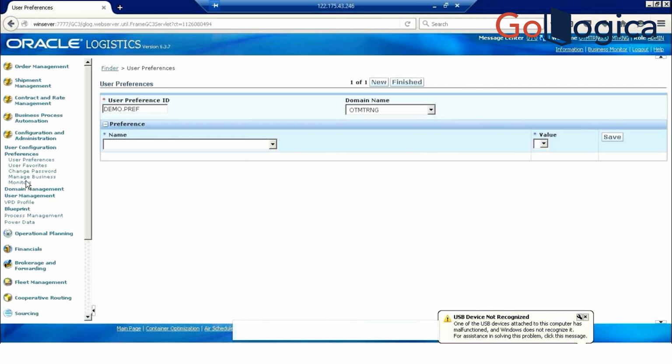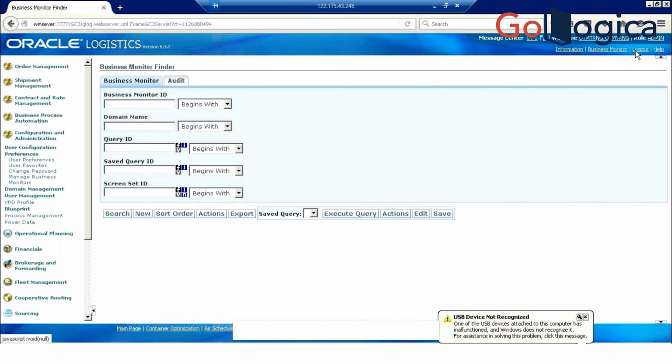And next is the business monitor. What is meant by business monitor is this. We can see here, right? At the top where I am showing, beside logout, this is the business monitor. What will happen if you create and assign this business monitor? You need to have a saved query or screen set. The screen set I'm going to tell you later, after some time. So this is what it is.